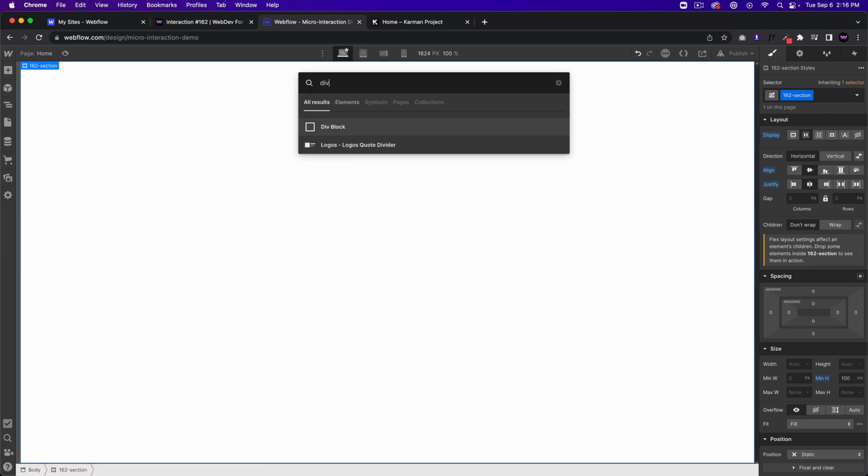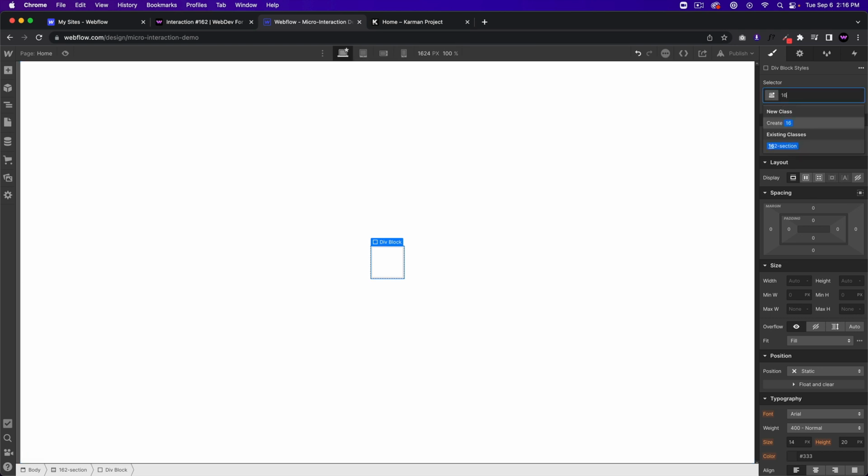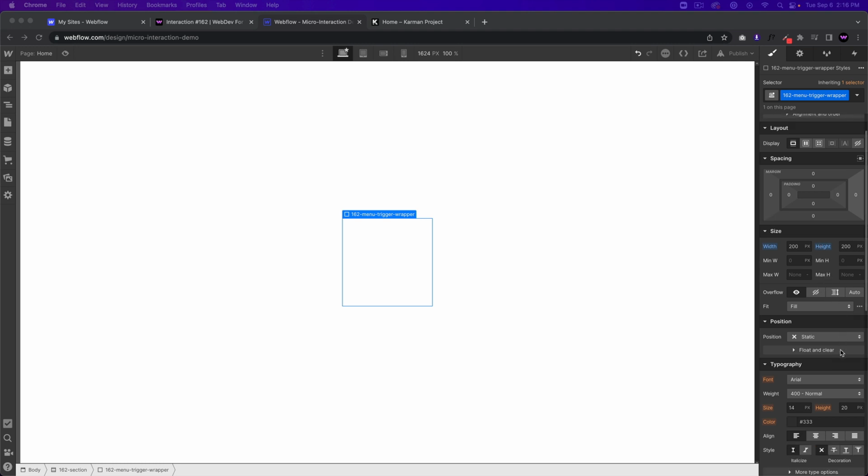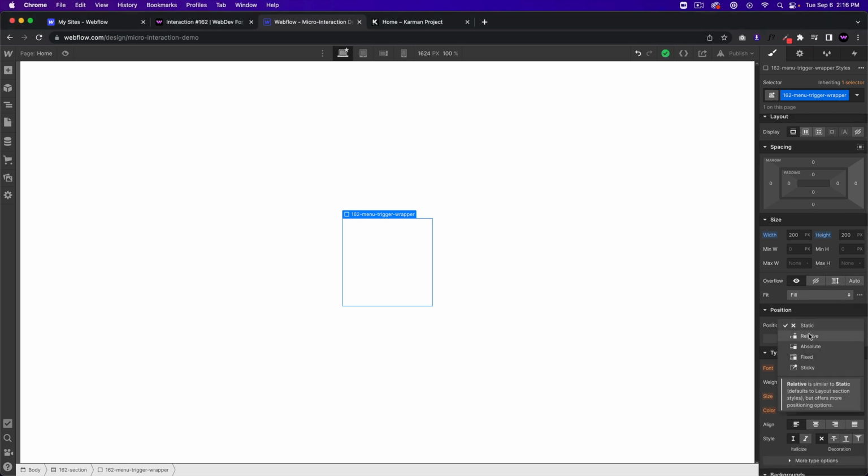I'll go ahead and add a div block. I'll give it the class name 162 menu trigger wrapper. And I'm starting with 162 because it's interaction 162. I'll give this a specific width and height of 200 by 200. You can make this menu trigger smaller, but for these purposes, I've set it to 200 by 200 pixels in width and height. Then I'll set the position to relative because we're going to add an absolute positioned element inside of it. And that's about it.